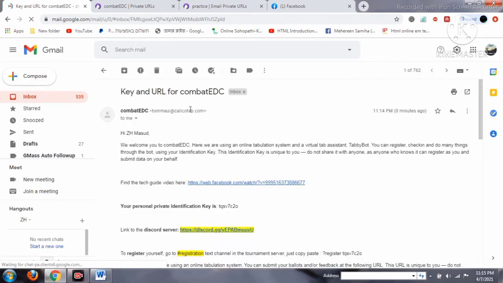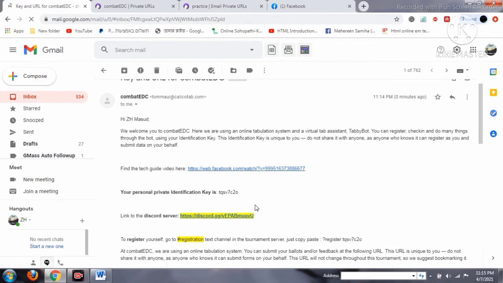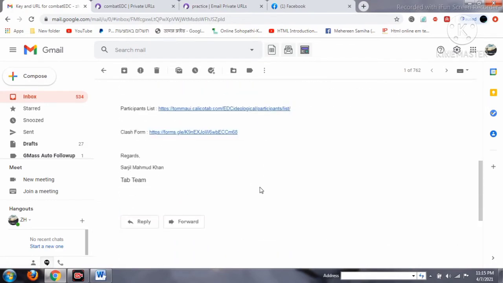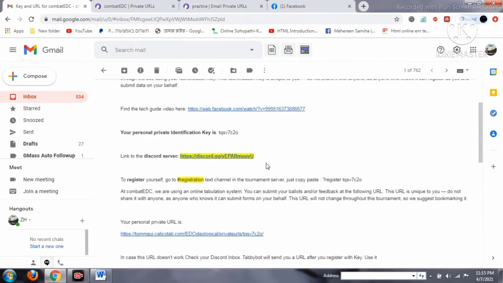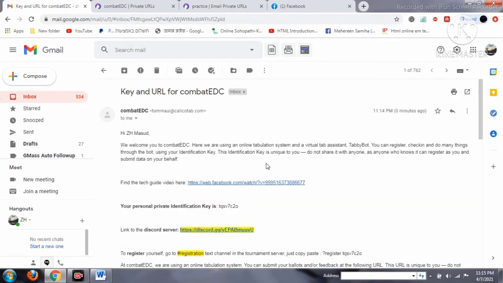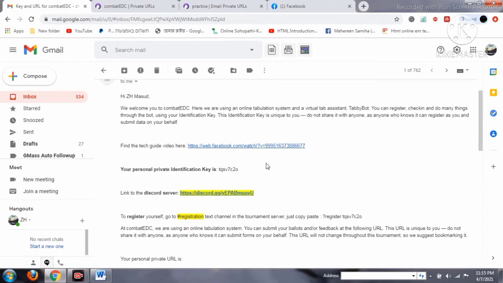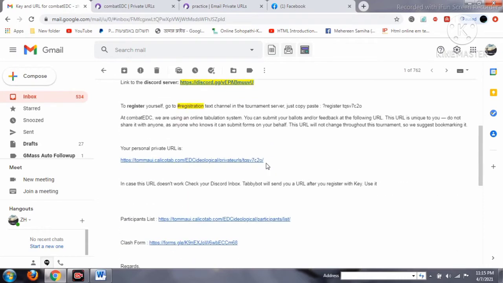There may be some emails which can be missed at the very same time. So after that, you just have to click on the custom email and then select the member to whom you want to send the email. Then you just have to click on send message and they will get the registration key and the other things as well. So yeah, that's the normal fact I can share about emailing through the Calico tab.